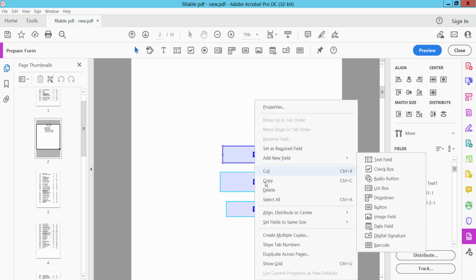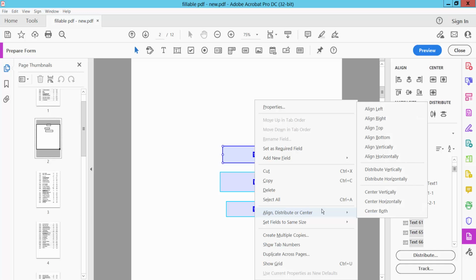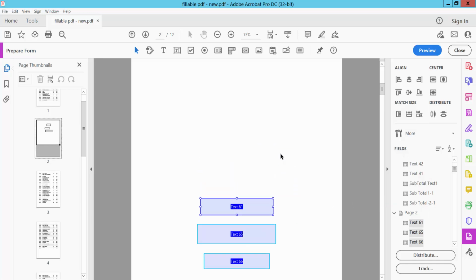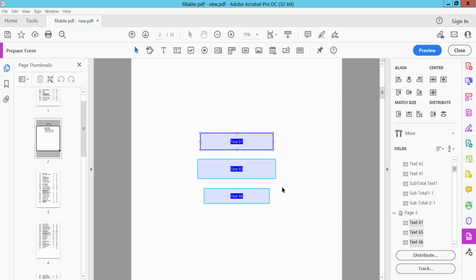Click right button and select here horizontally centered and see this. In this way you can center vertically all of these text boxes as you like or want.